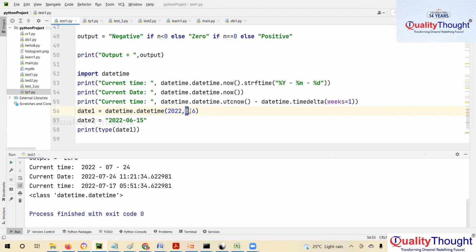This is how you pass. So first is year. It takes 3 different parameters: year, then your month value, then your date value. So this is how you provide this. If I have to say 15th July, I have to say 7 and I have to say 15, right?